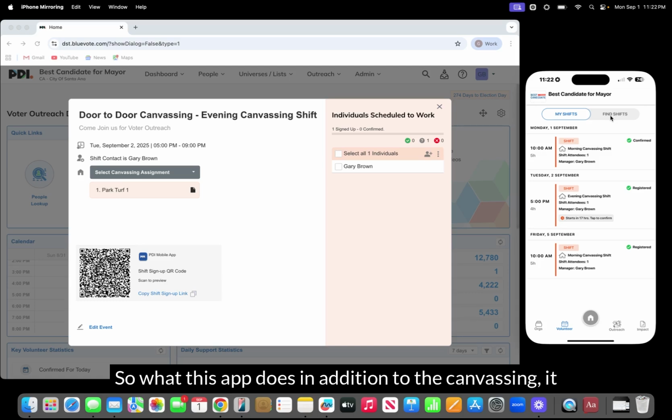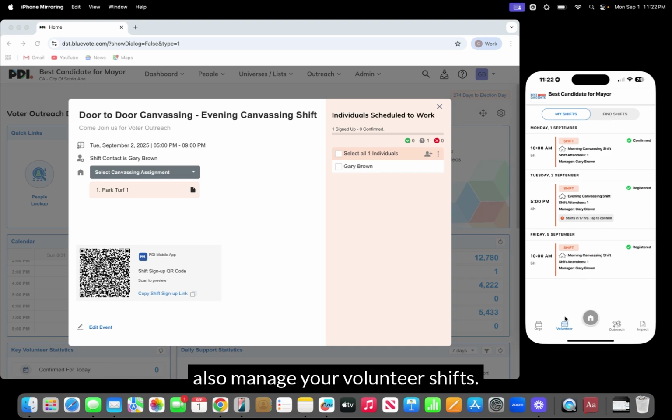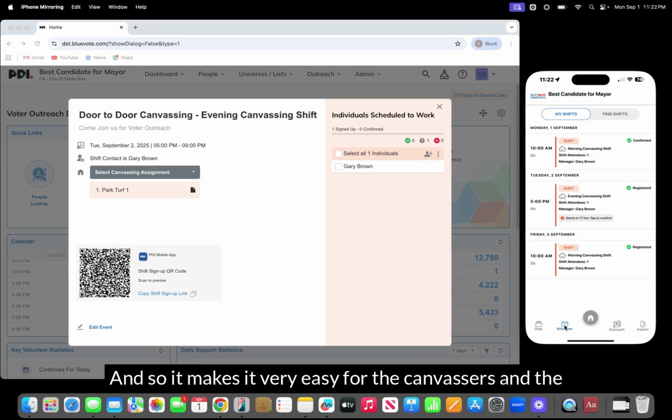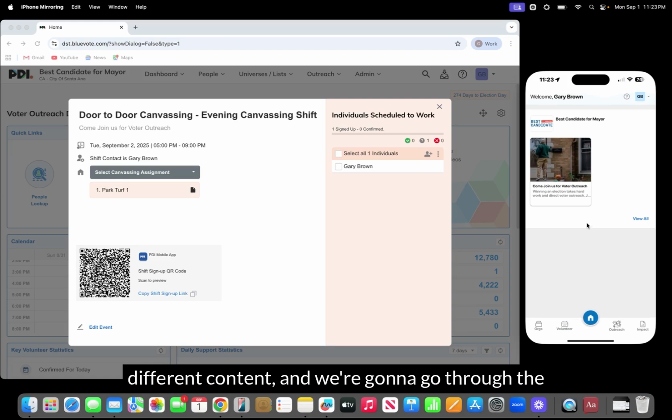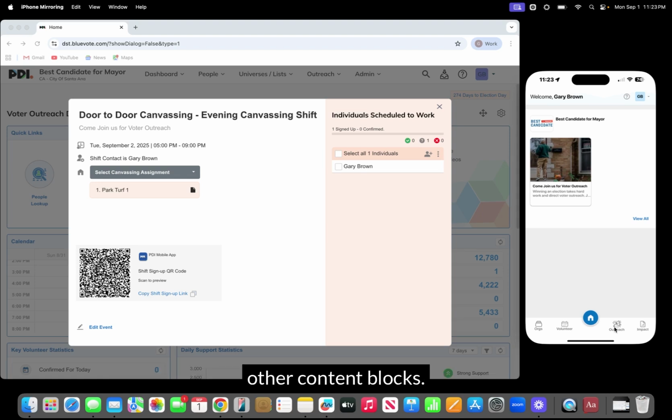So what this app does, in addition to the canvassing, is it allows you to see content where you can get other information about the organization, and you can also manage your volunteer shifts. They can get reshifted, they'll get reminders, they can confirm, and so it makes it very easy for the canvassers and the volunteers to track their work schedule, and we've put all those pieces together. So you've got your home feed where you've got different content, and we're going to go through the content in a second to create other tools as well, or other content blocks.